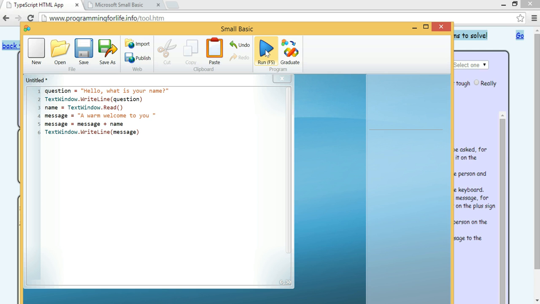Now you can play around with it. There are a couple of things which you need to know. One is that the text window dot write line causes the computer to display something on the screen, and in this case it's the message. And the text window dot read causes the computer to wait for you to type something, and it accepts it and stores it into a box, which is the name box in this case.